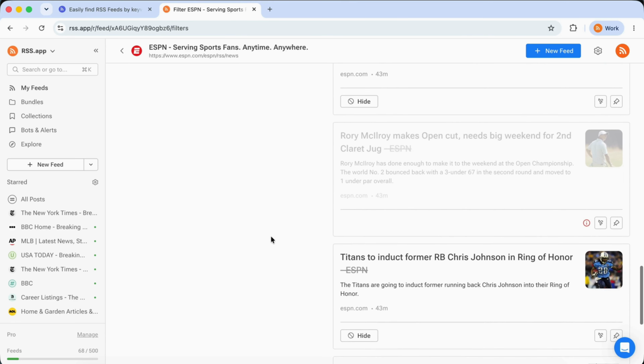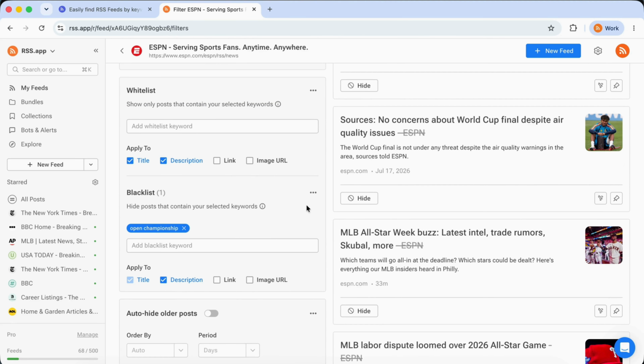Same rules apply here too: add for either keyword, AND conditions for both together, and partial match for partial word matches. Now instead of a raw feed with everything mixed in, you've got a feed built around exactly what you want to read. You don't need to use Whitelist and Blacklist together. It really depends on what you're trying to do.